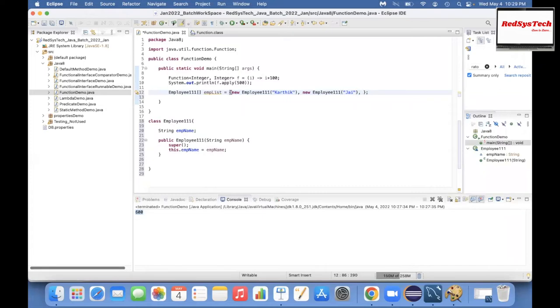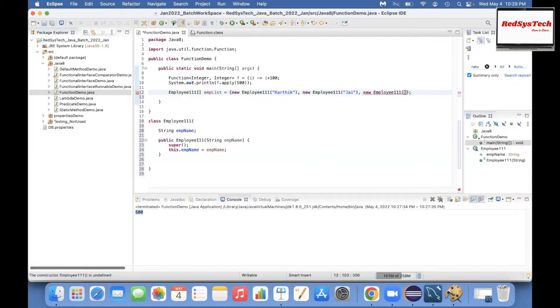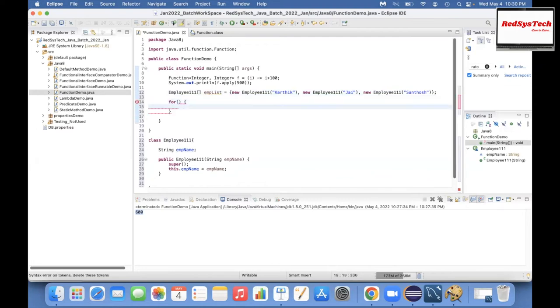And then I can have another employee object. It's not necessary that you have to do it the same way, it's just for easy understanding. I'm just creating three different objects and I want to put them in the array. Let's say I have three objects and they are in this array. So how can I iterate it? You guys know how to iterate an array, with the for loops, how you can do it?